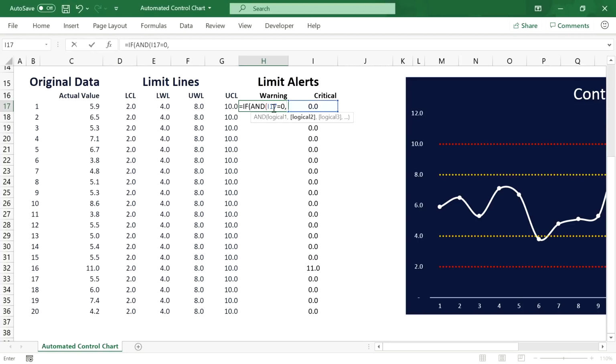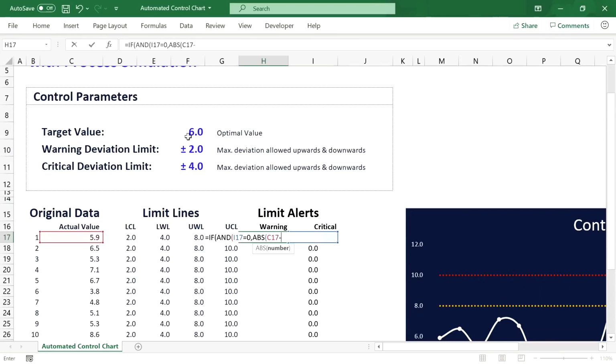So only if this one equals 0, a warning alert could be produced. The second condition now is similar to what we already had in the critical alert formula. We simply check if the absolute difference between the actual and the target value is bigger than our warning deviation limit this time. If that is the case, we want the actual value to be displayed here, and if not, we put a 0 in here. Perfect.